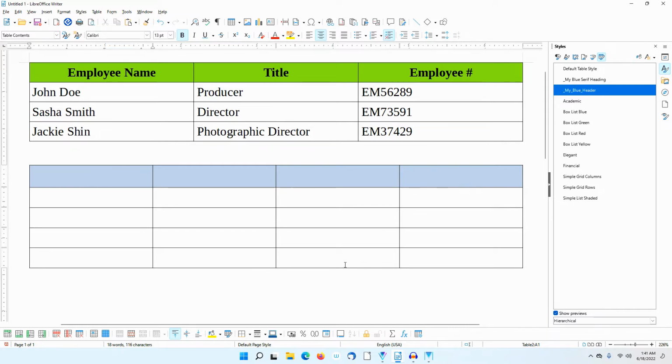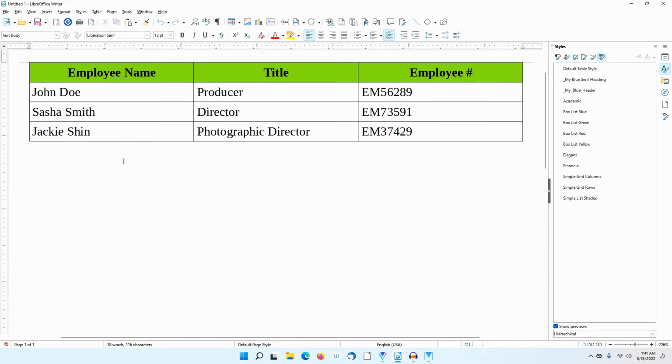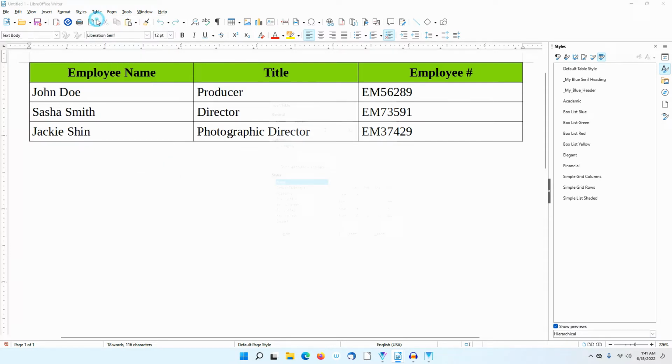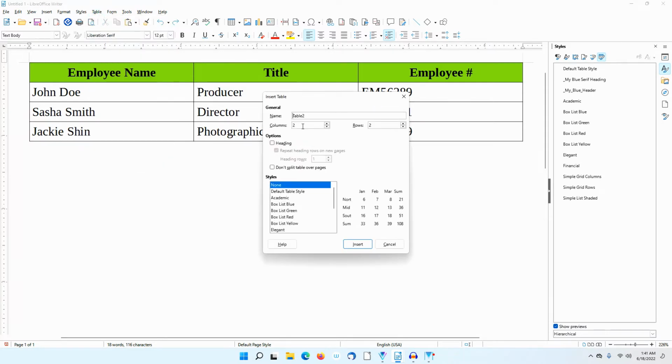Using more than one table in a document, you'll probably want all of your tables to look basically the same. If none of the style choices fit your needs, you can create your own table style. To show how this is done, I will click the Undo icon in the standard toolbar and open the Insert Table dialog again. In this case, I'll do it by going to Table in the menu bar and selecting Insert Table. I'll select 4 columns and 5 rows.